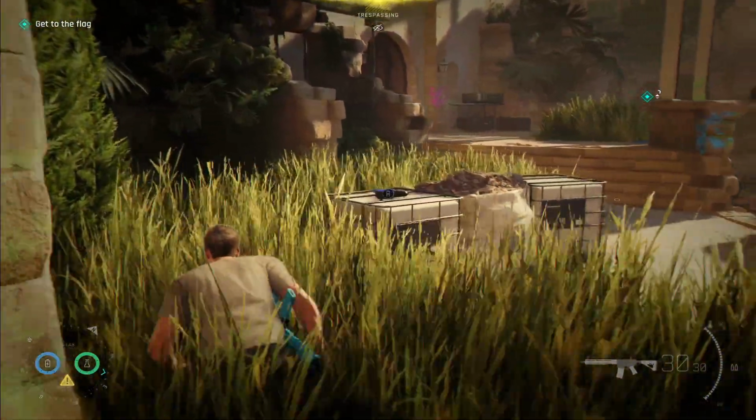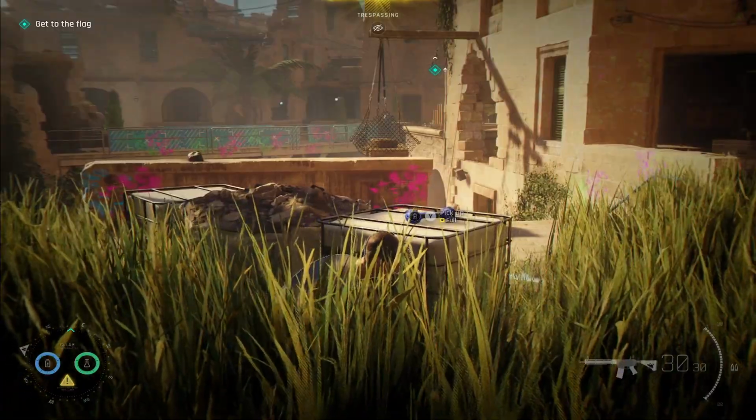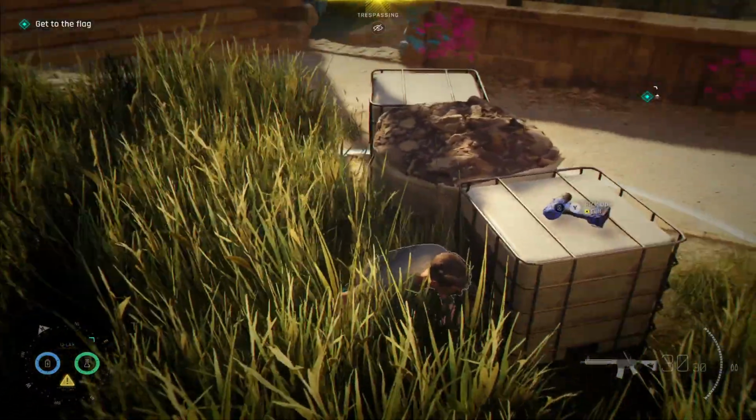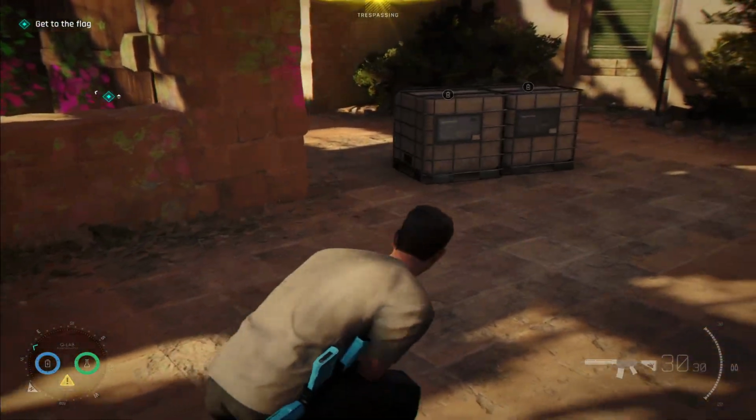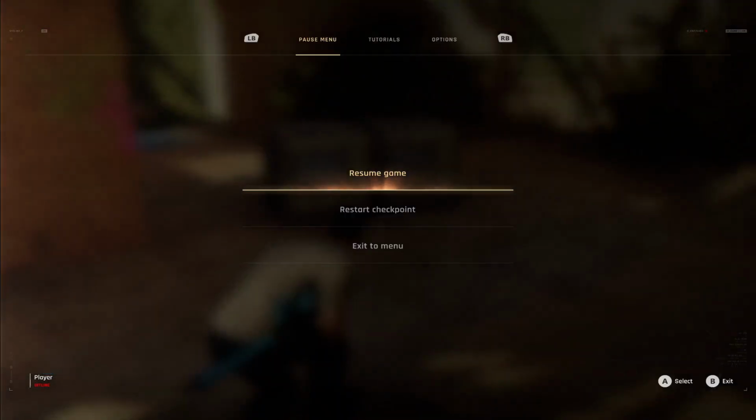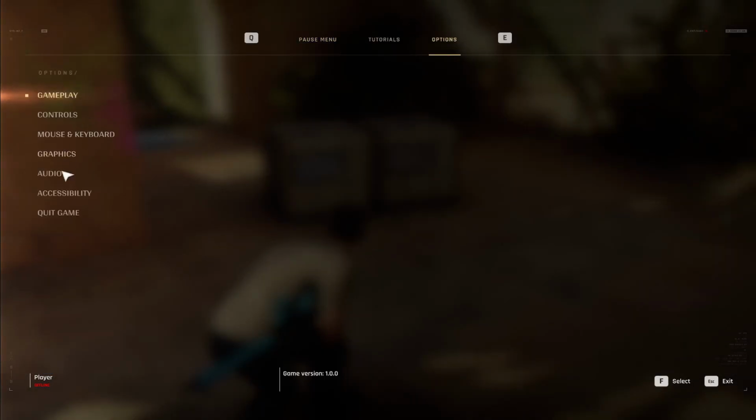Now, inside your game, there is a feature that will announce whichever menu item is being selected by reading it out loud. If you wish to enable or disable this feature, then simply pause your game by pressing the Start button or the Escape button on your keyboard. Then go into Options, and now navigate into the Accessibility menu.